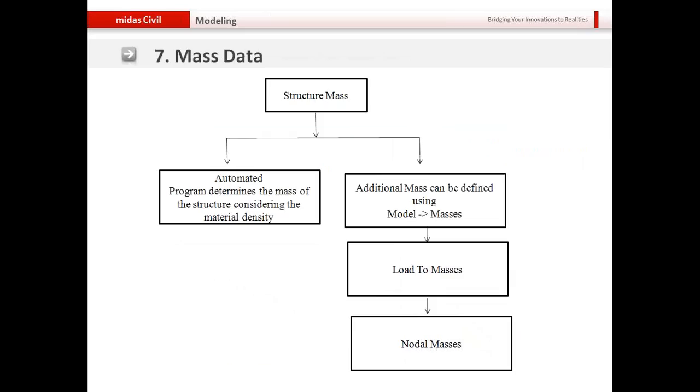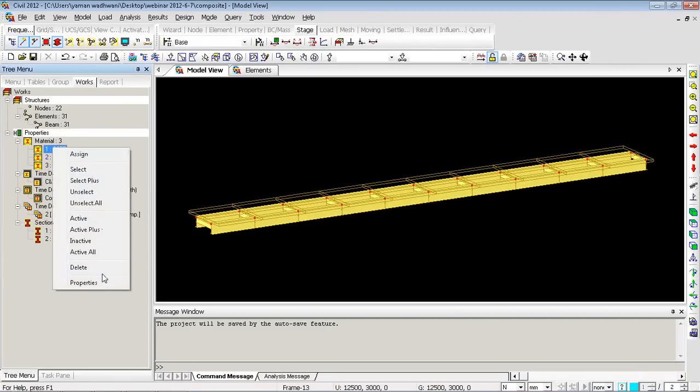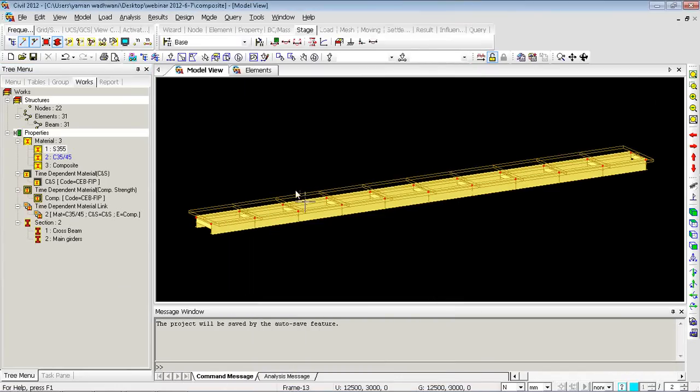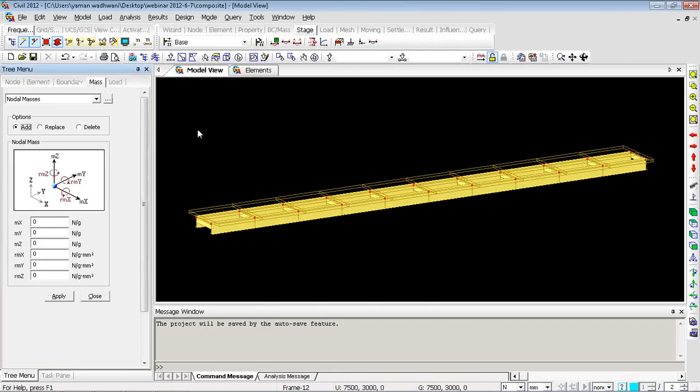Then there are various ways to enter mass in the structure. So first is when you enter the material properties, the program automatically included the mass density here. So when you define the self weight for the structure, the program will automatically assign the mass to the structure using that mass density. The other way is to go to Model, Masses and Nodal Masses.